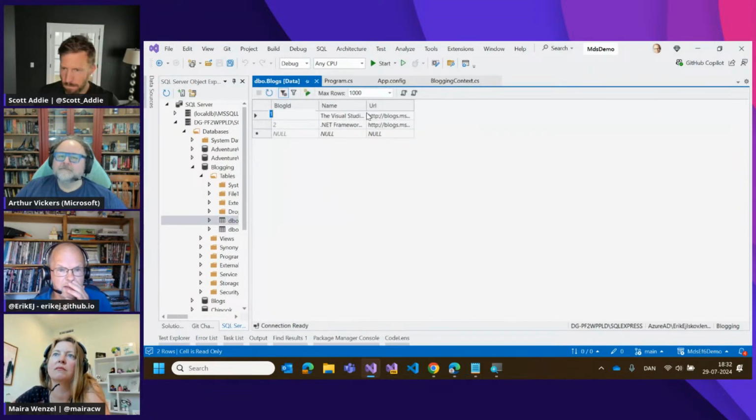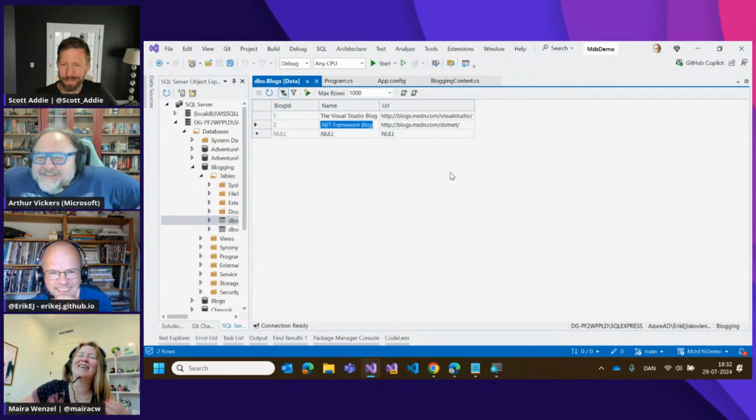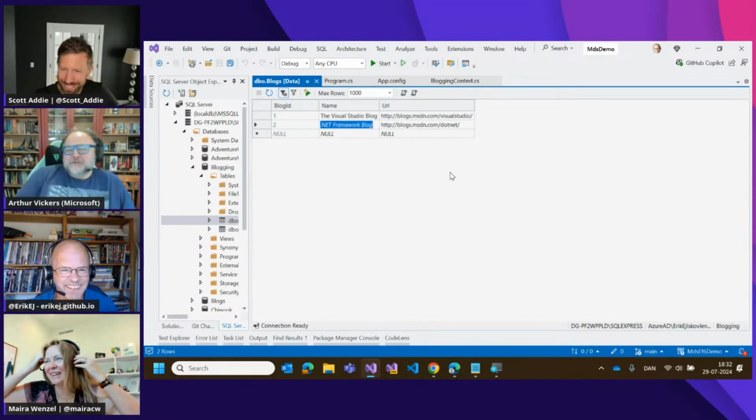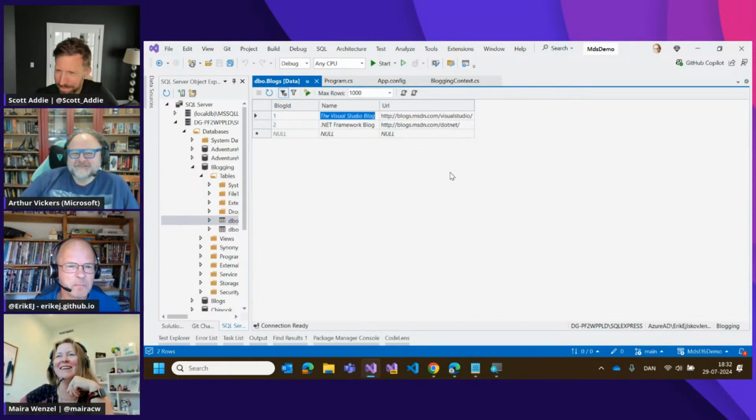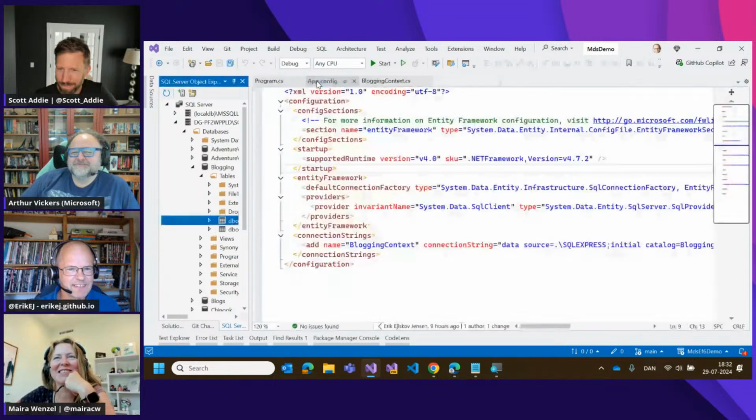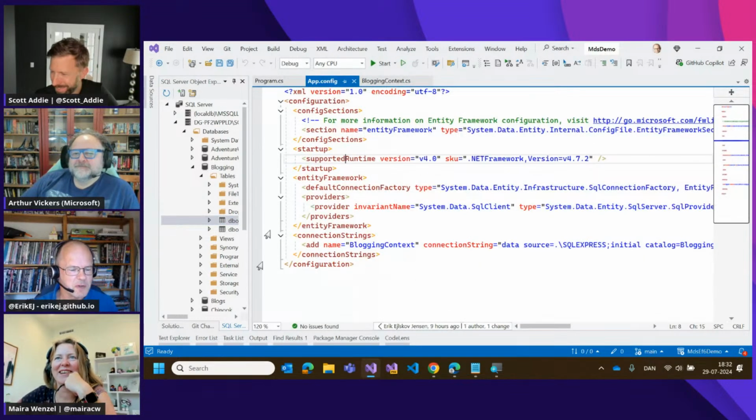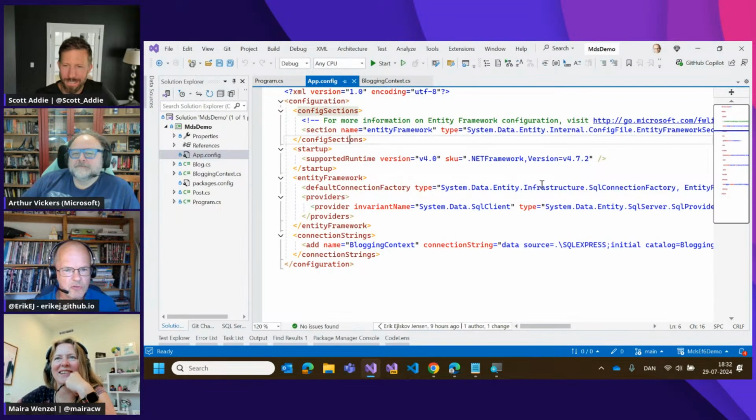blocks table here. You can see there's some nice links here to some really classic stuff like the Visual Studio block and the .NET Framework block. Oh my gosh, an MSDN link. It's bringing back memories. Yes. Oh my gosh. Yeah. So let's try to run this.